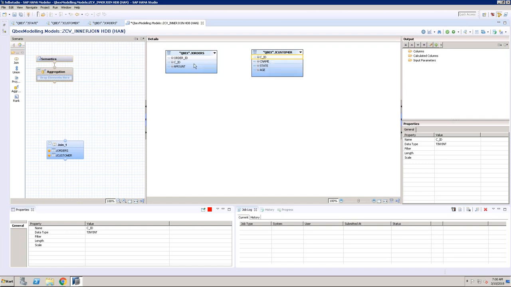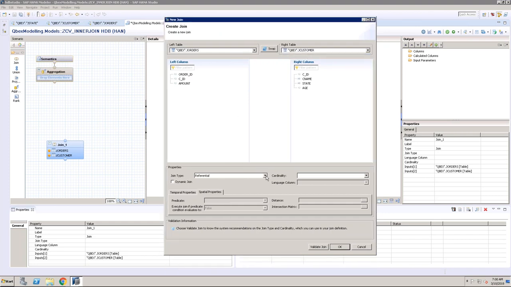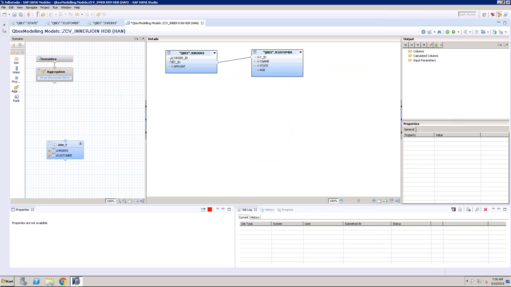Now I would like to join these two. So I'll right click, create join. Left table is J orders and the right table is customer. In case of inner join, we don't worry about left or right. So what is the join type I want? Inner join. And what is the join column? The CID must be joined with this CID. Done? Okay. And I want to see the order, the customer, the amount, and the customer name, state name, and age. Age, sorry, not age name, age. That's it. I just selected these as my output columns.